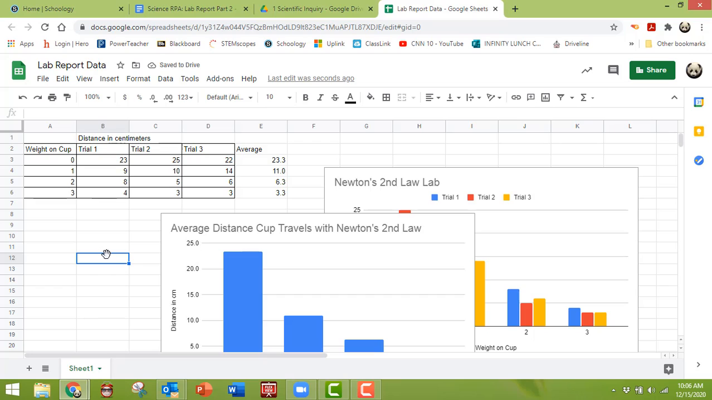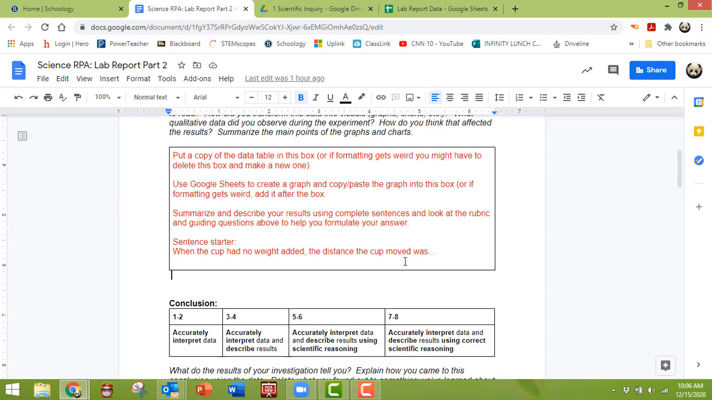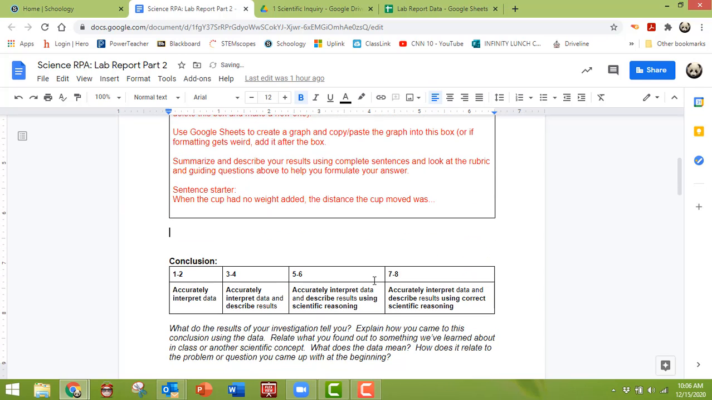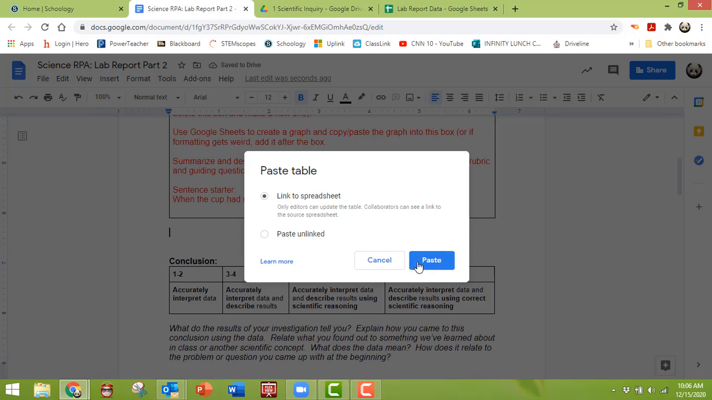In order to put them into my lab report, there's a couple things. First of all, I want the actual data table in the lab report. So I am going to highlight this section, press Control-C for copy, go to my lab report, and press Control-V for paste. You have 2 options. Option 1, I can make sure that it's linked to my spreadsheet. That means anytime I change something on the Google Sheet, it'll automatically change it in my lab report.